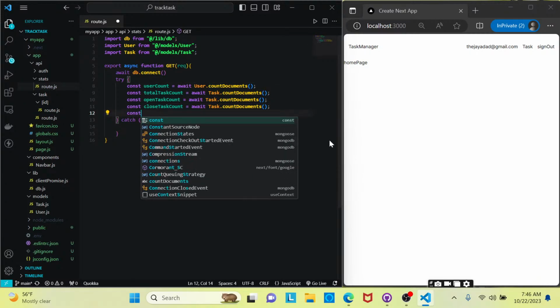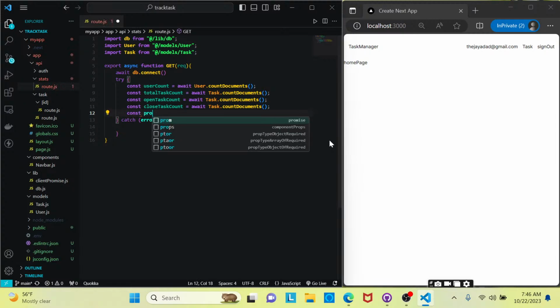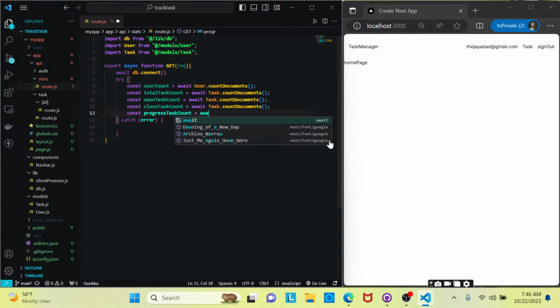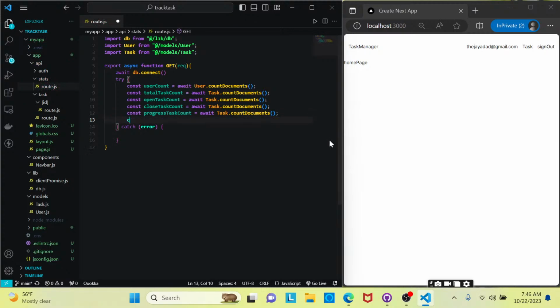And we'll need the last one to be progress. So we'll call it progress task count is equal to await task.countDocuments. And here we'll need to create a variable that stores everything. So we'll call it stats is equal to all of the variables that we just created. So user count, total task count, open task count, close task count, progress task count.